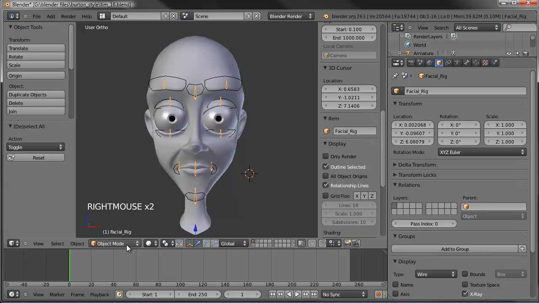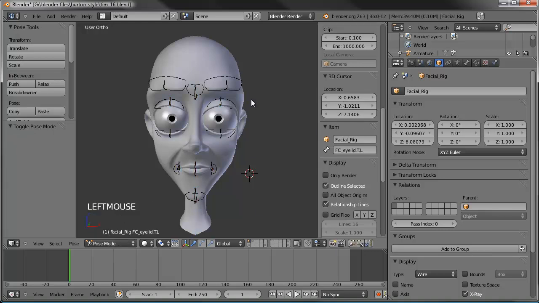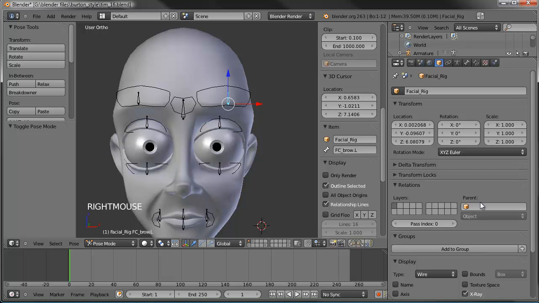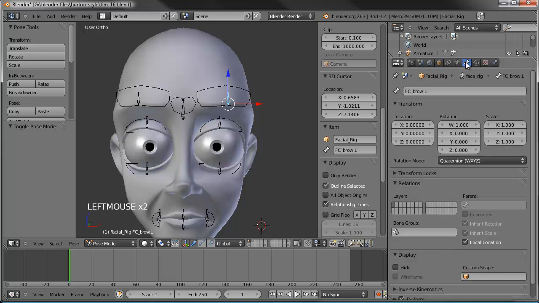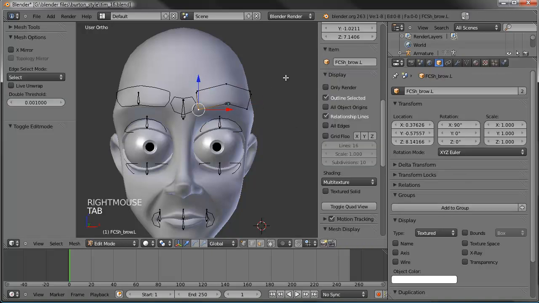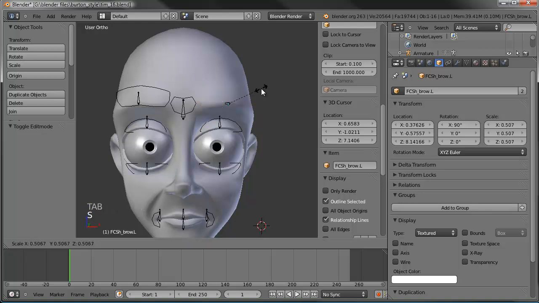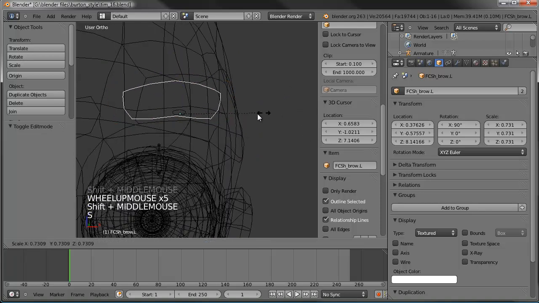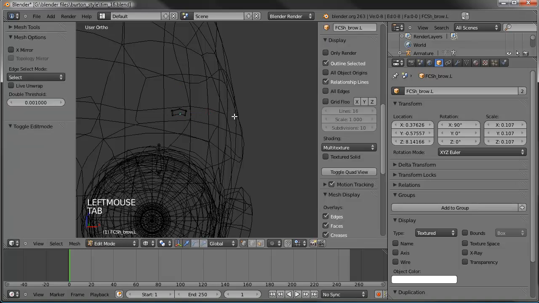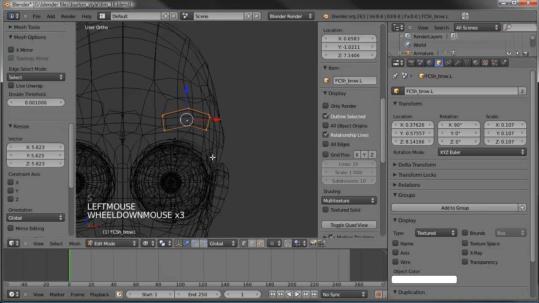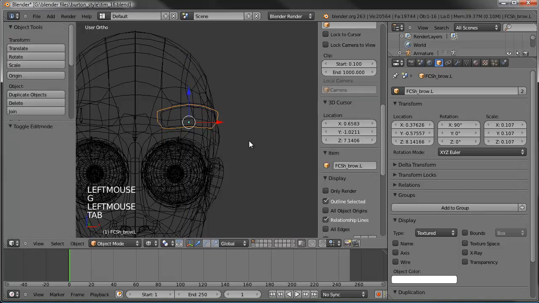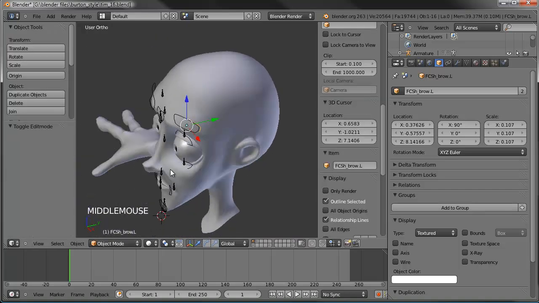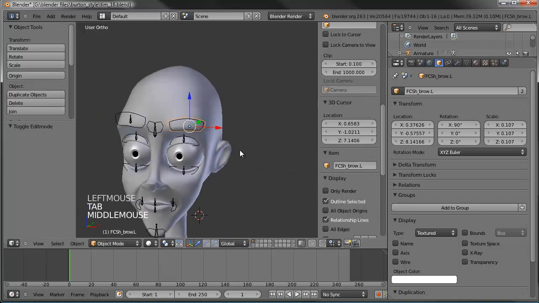So let's grab the facial rig there and go to pose mode. And we'll grab this bone here and come down over here to bone settings and custom shape. This is where we go FC brow.L. There we go. And obviously it's a little too small, so let's tab in here. Actually, tell you what, scale it down in object mode. Let's go to wireframe view. Scale that down in object mode to match the same size, and we'll tab into edit mode and scale it up, and then they'll both scale up relatively. And then let's move it forward a little bit too.